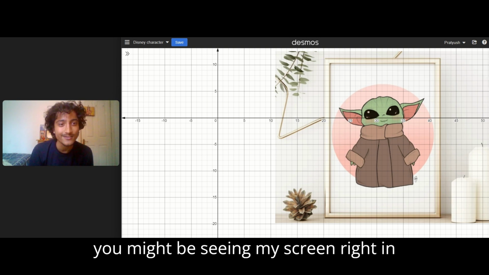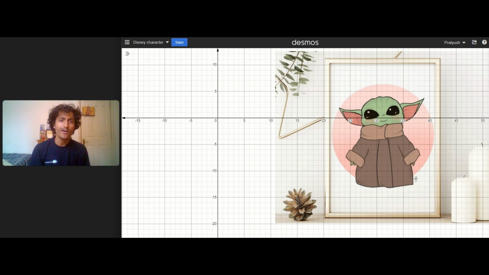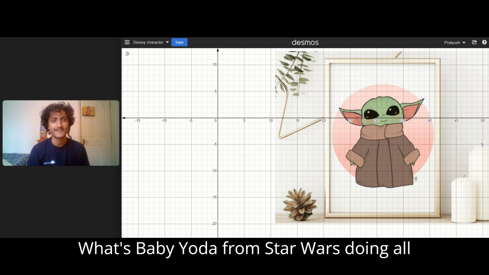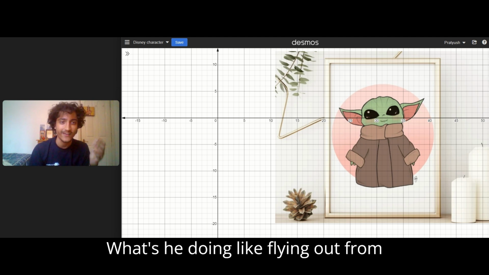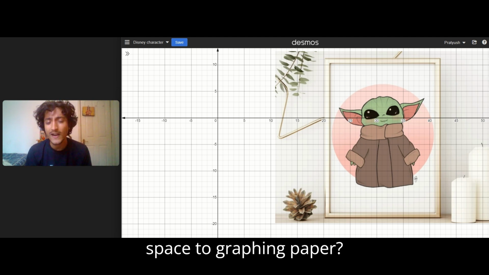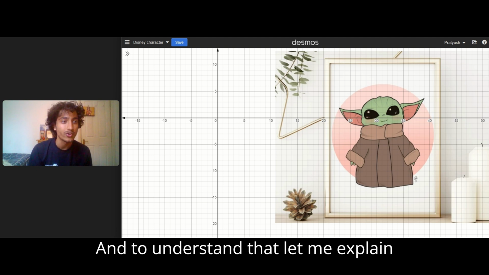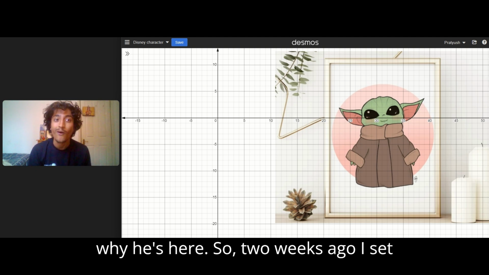And you might be seeing my screen right in front, and you might be wondering, what's Baby Yoda from Star Wars doing all the way in a mathematical graphing paper? What's he doing, like flying out from space to a graphing paper? Let me explain why he's here.